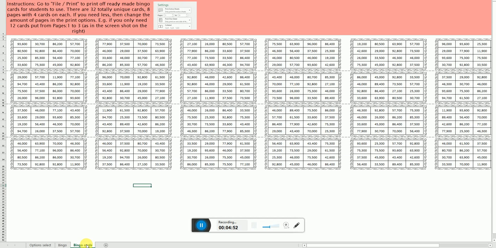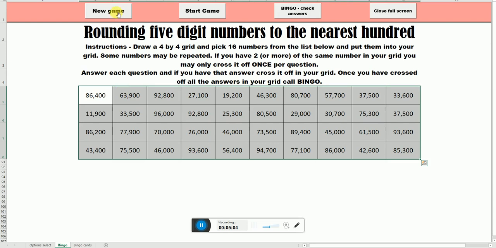game, you'll notice all the numbers have changed. That means that you will lose everything effectively that you've printed off, and it makes it pointless. So you have to print them off again. So please make sure you do not click the new game button after you've printed off your cards.